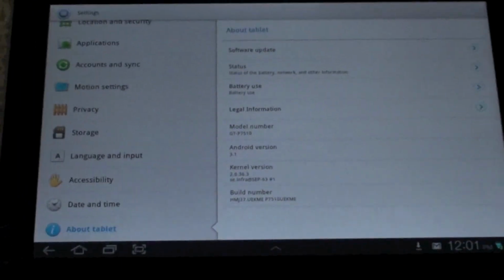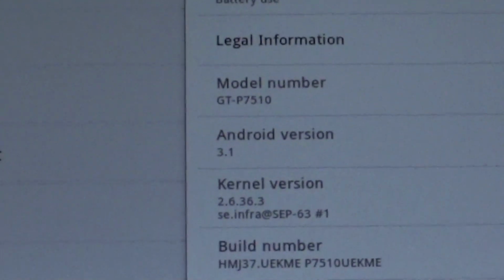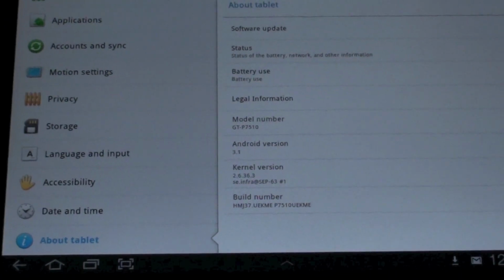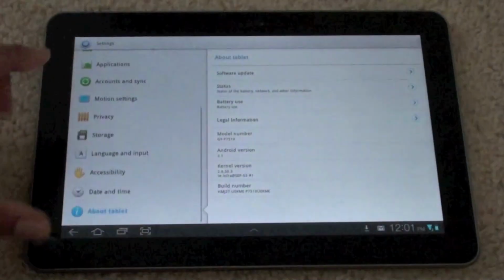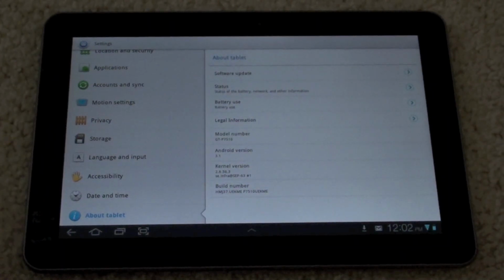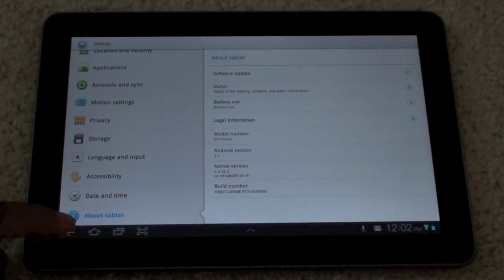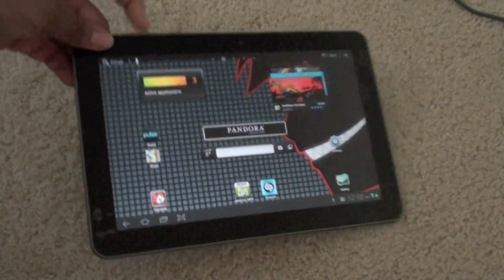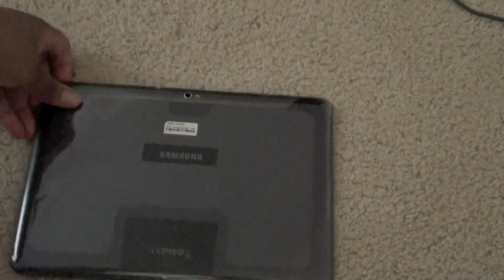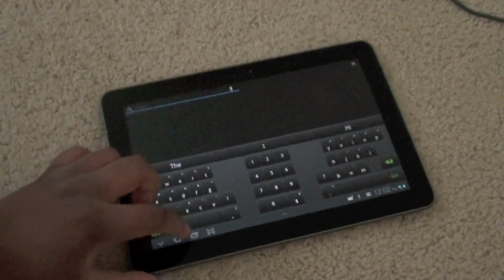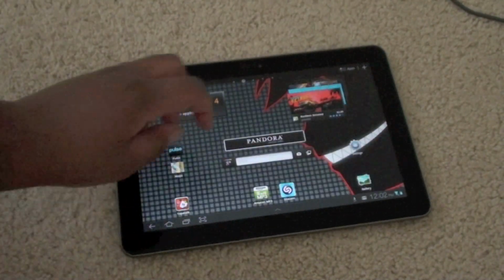This is software version 3.1, so it is the standard software that's on the Galaxy Tab 10.1, the software that Samsung actually brought out, the TouchWiz. And there we have it. This is how you get Netflix on your Galaxy Tab 10.1.